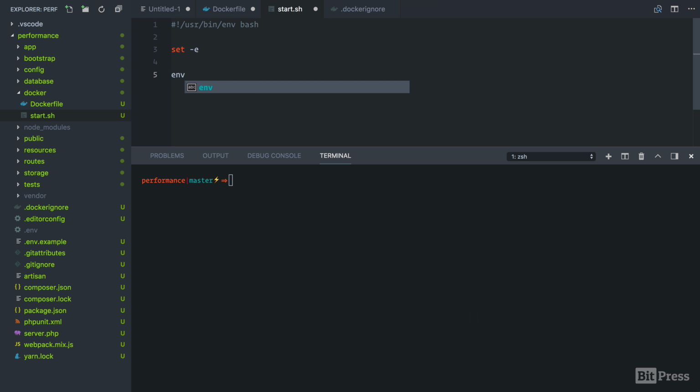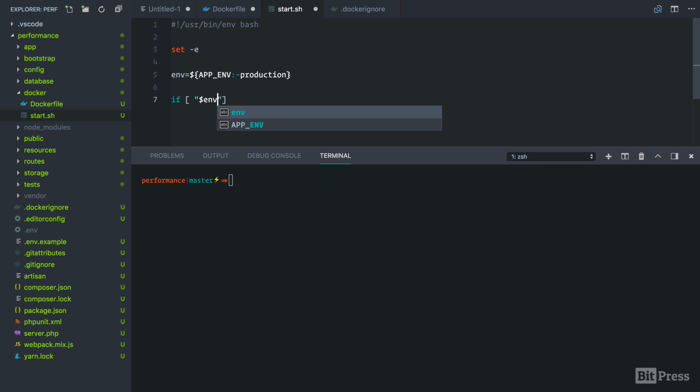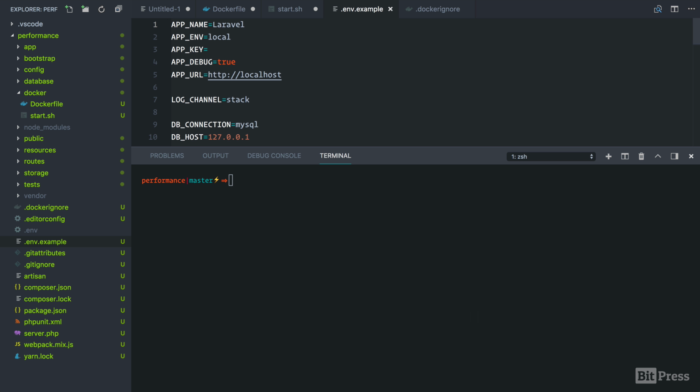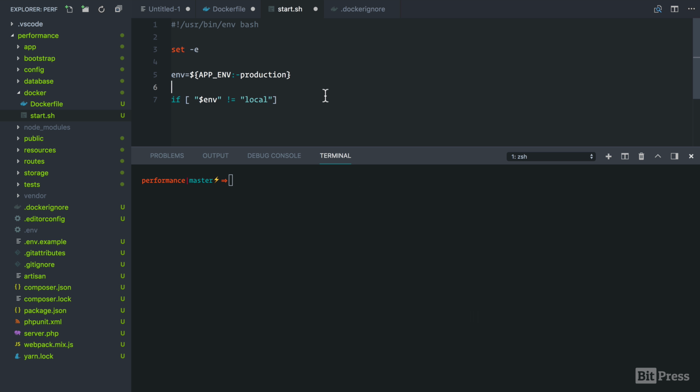So we're going to set an env variable here, and it's going to use the APP_ENV, and the default is going to be production. We're going to add some logic here. So if env does not equal local, by default, Laravel's APP_ENV is local. So if I go over to my example file, the APP_ENV is local. So we're going to use that for our development environment.